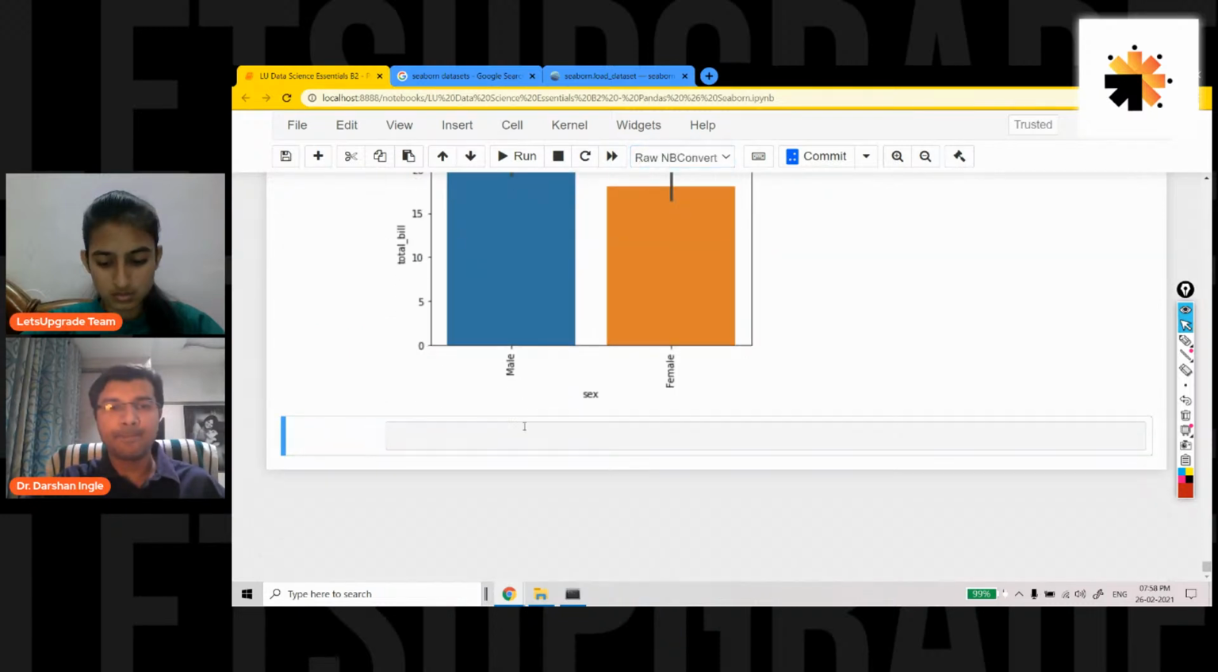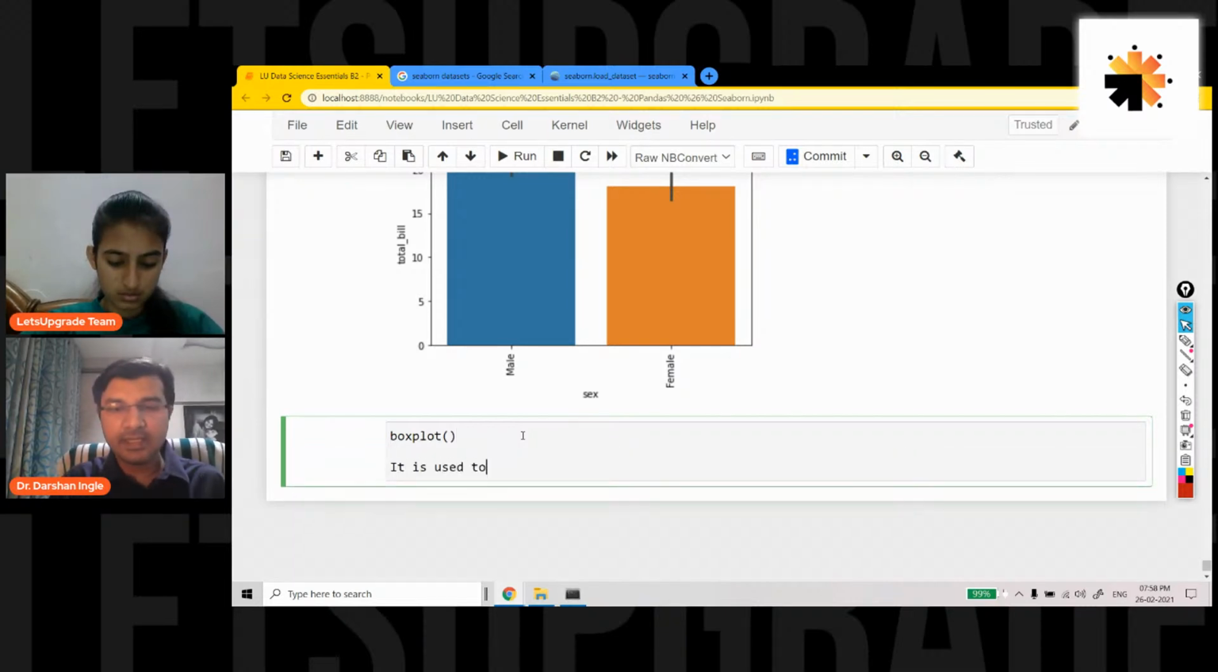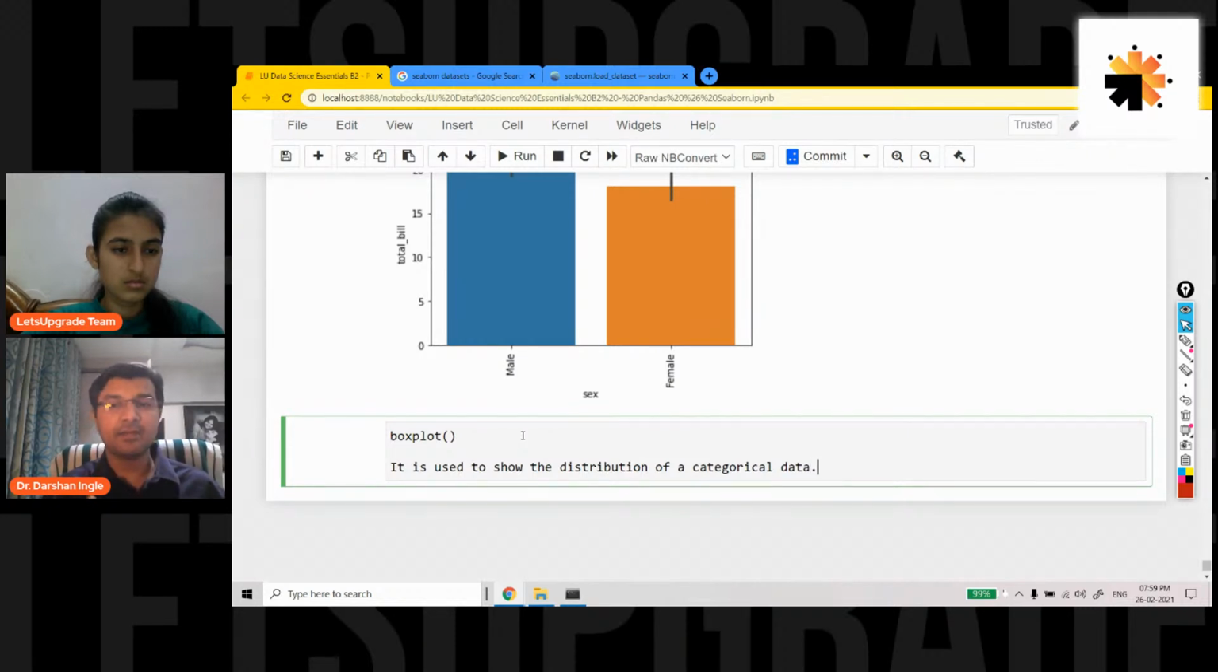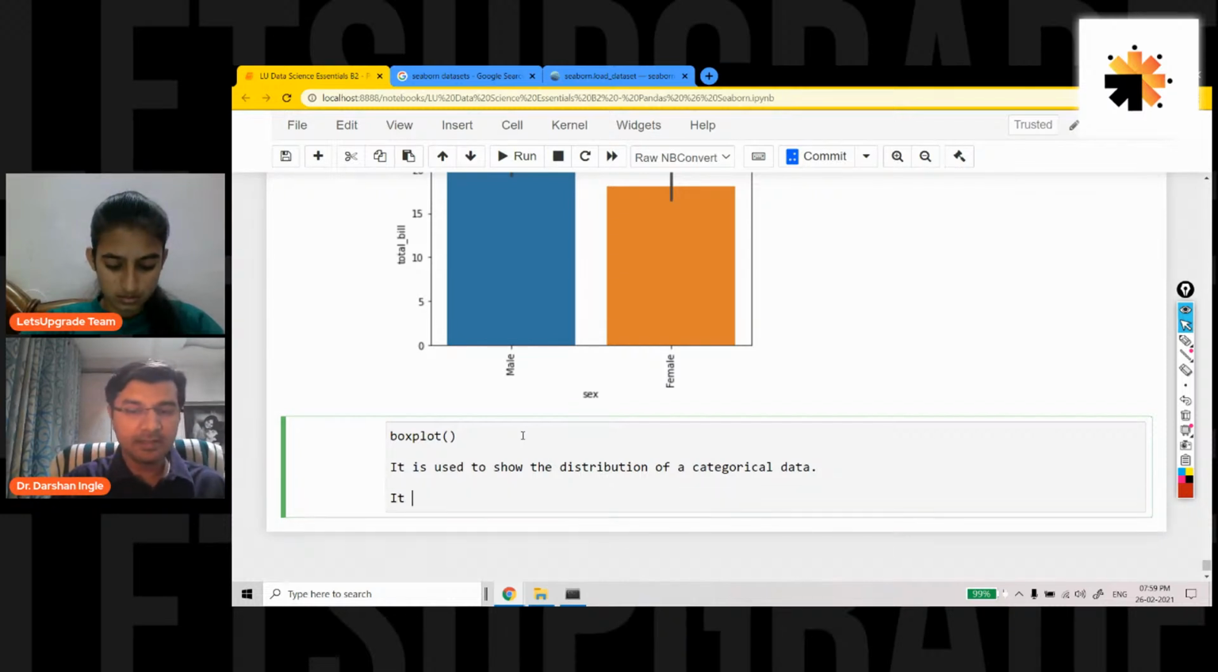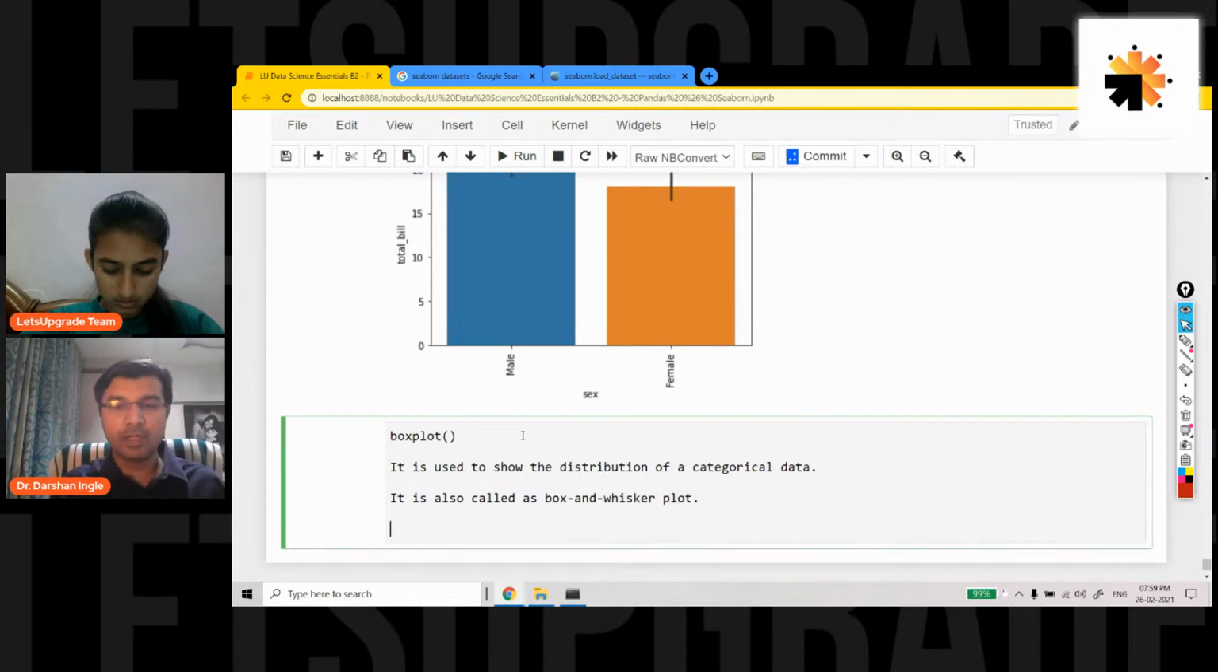So I say box plot. Now something very interesting over here. What is exactly box plot? I say that it is used to show the distribution of a categorical data. Understand categorical and numerical. So box plot is used for categorical data. Point number one. Okay. Second, it is also called as box and scatter plot. The third one, it helps us in identifying the outliers.